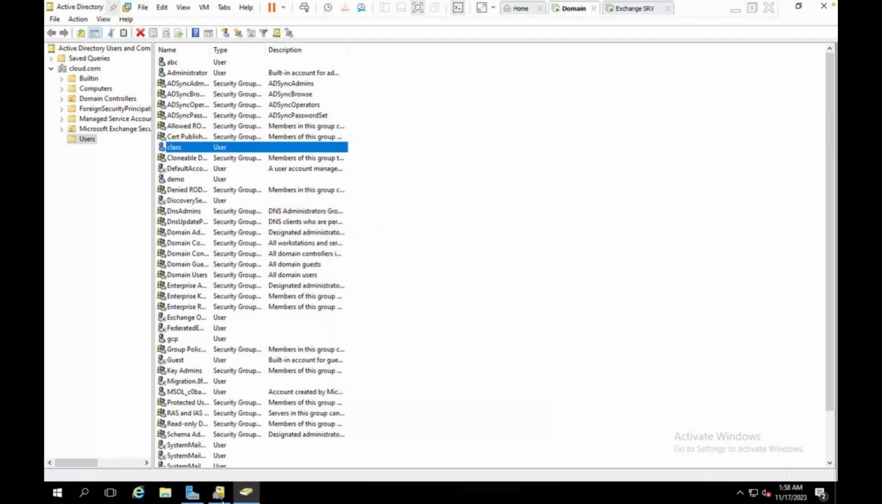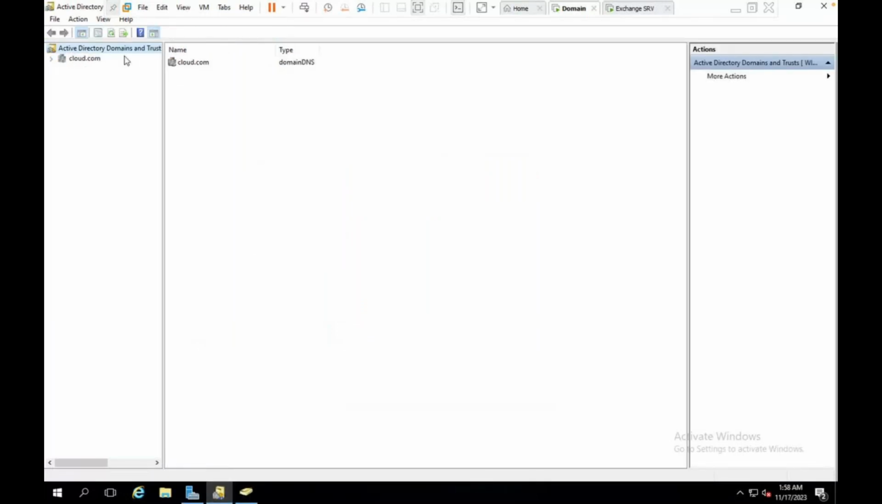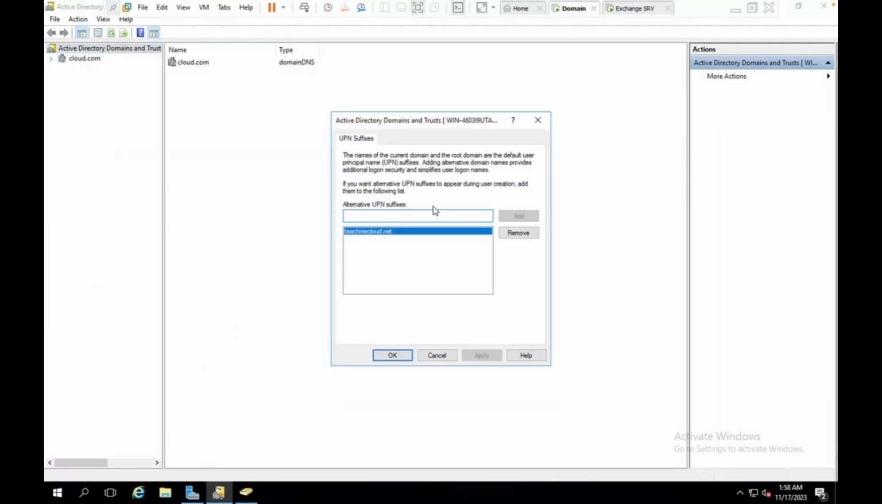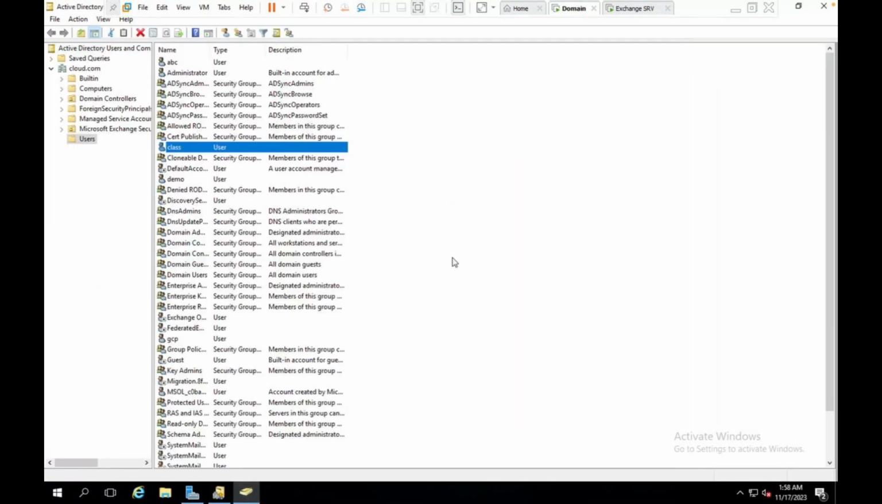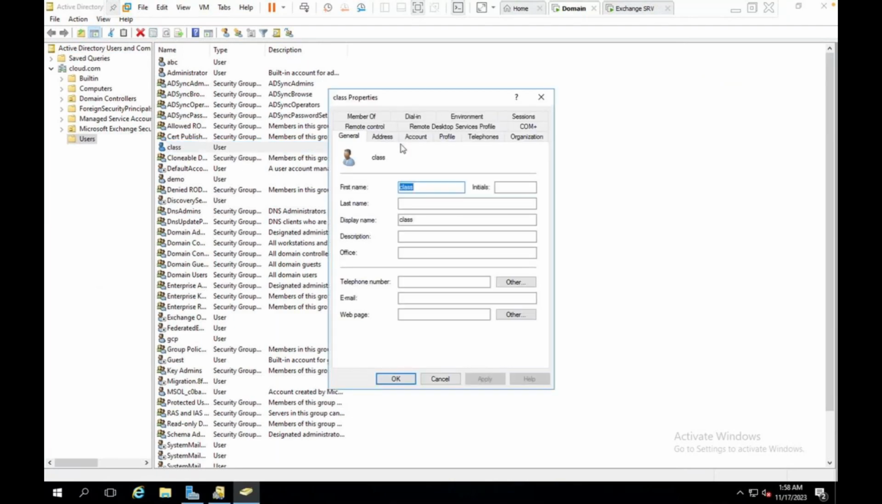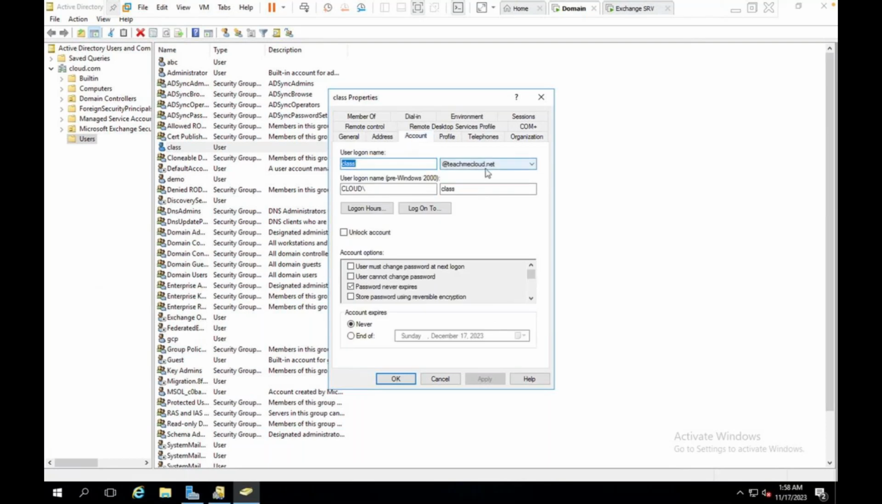Once you configure the custom domain UPN suffix, the alternate UPN, just right click, go to the properties, and under the properties, alternate UPN suffix. We have already assigned the UPN suffix, and now back to the domain controller. In the domain controller, we just need to select any user, open the user's properties, account, and see, this is the option. It will give us access to both domains that we added.